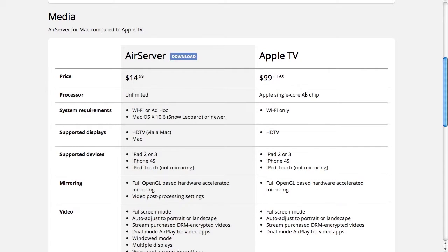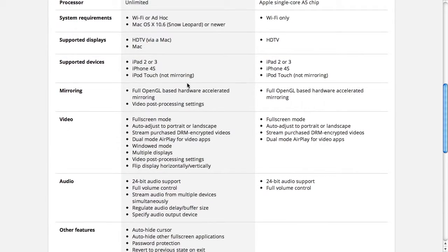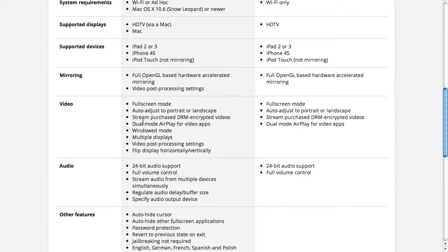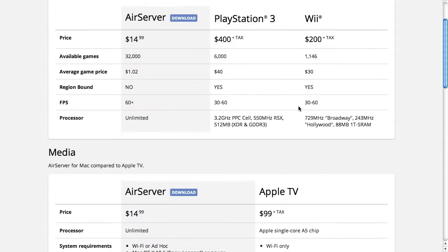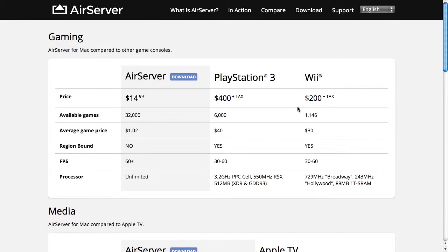It costs $14.99, and you can see our processor speed is our computer processor speed, so it's not based on Apple's processor speed. It also shows you which devices you can use, and it shows you that you can do some different video adjustments that you can't do on the Apple TV. It has a bunch of other features that aren't available on the Apple TV, which is really great.